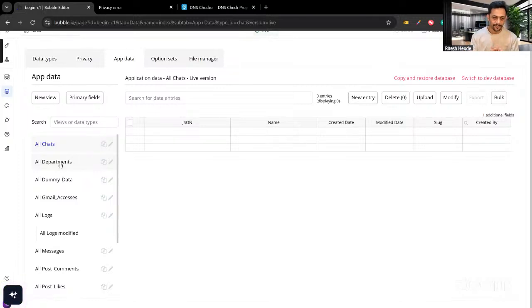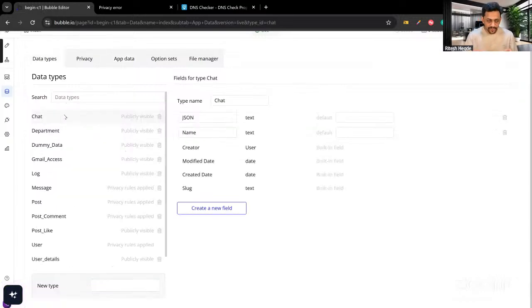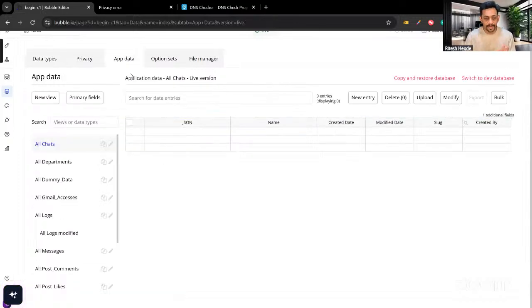So the database is separate for the live version and test version. Whenever you're testing on your main branch, it will be using test version data, and whenever you are in the live version, it will be using the live version data. Option sets will get updated when you send something to live. The front end, the design, the workflows, and the styles will be sent to live, not the database. If you have made any changes in the data types, that will be sent to live, but not the app data.